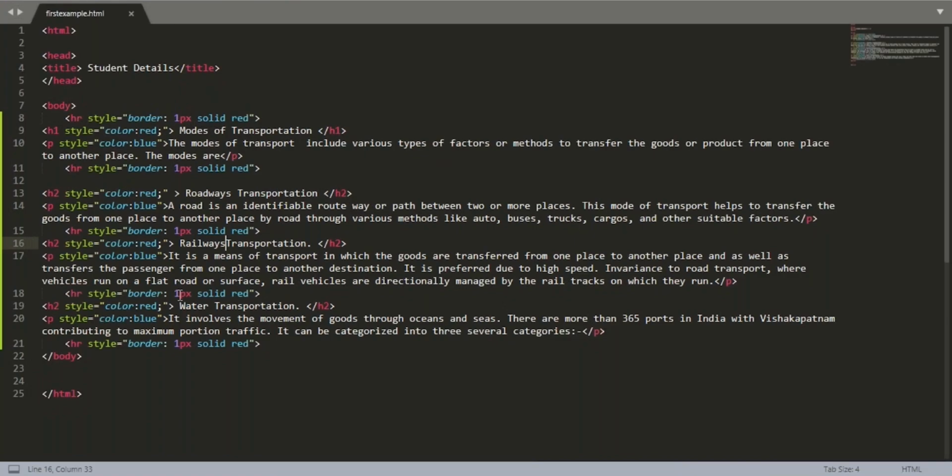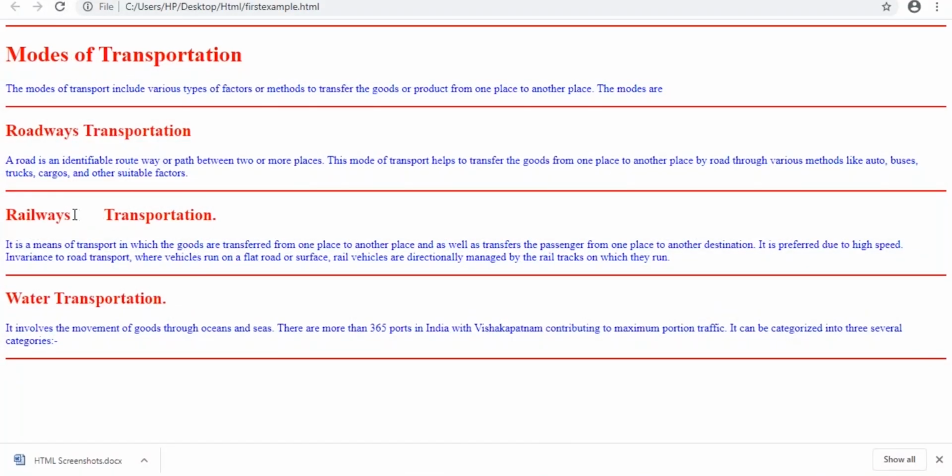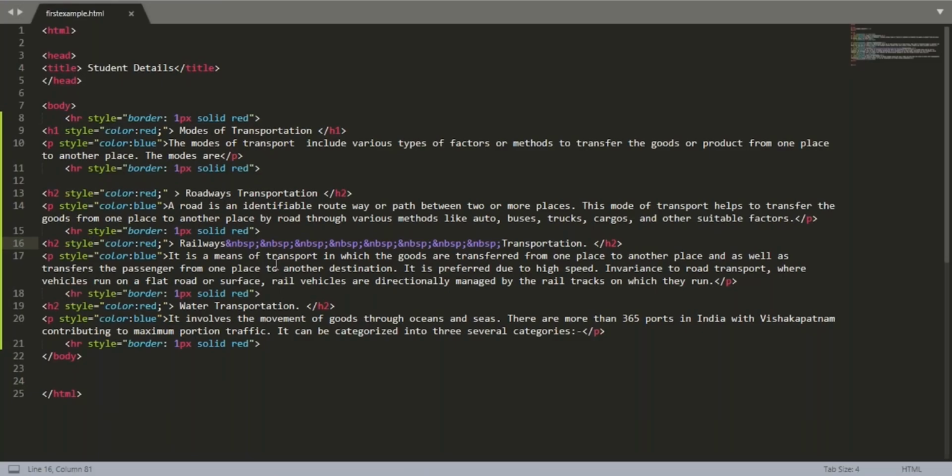So now I'm giving nbsp. Similarly, nbsp. So it will give you the space. How many spaces do you want? If you want 4 or 5 spaces, then you can give like this. Just save it and run it. So you can see, however many spaces we give there, that many spaces will occur here. Okay, so nbsp is nothing but a number of spaces.